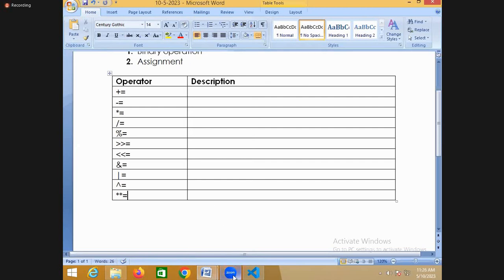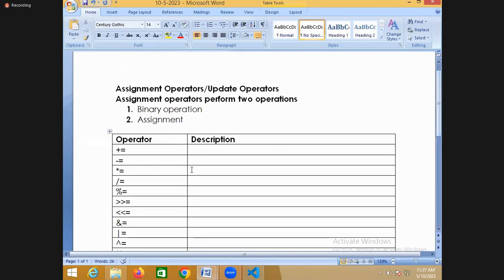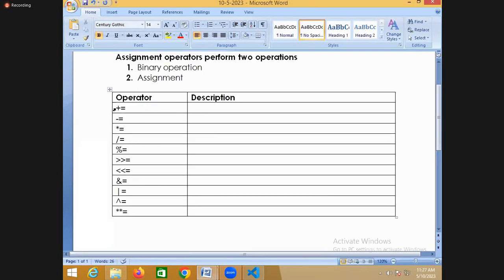So how many operations do these operators perform here? Two operations. One is called a binary operation and one more is which one? Assignment, right? So there is plus equal, minus equal, star equal, slash equal, percentage equal, right shift equal, left shift equal, and equal. See, only one thing is equal, that's it.